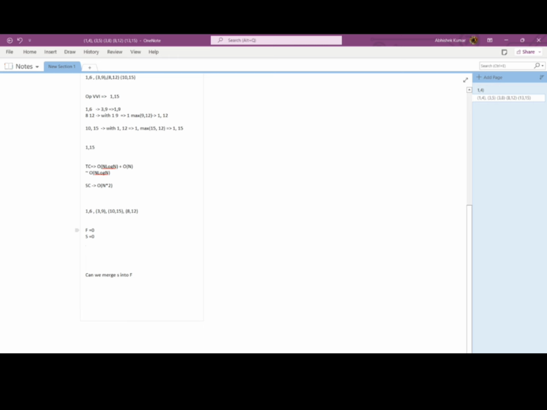This index f is 0. It's telling, can we insert s into f. So let's try to insert 1,6 into 1,6. It is the start index, that's why. So is that overlapping or not? First we will check. Okay, yeah, 1 is less than or equal to 6. Yes, it is overlapping.